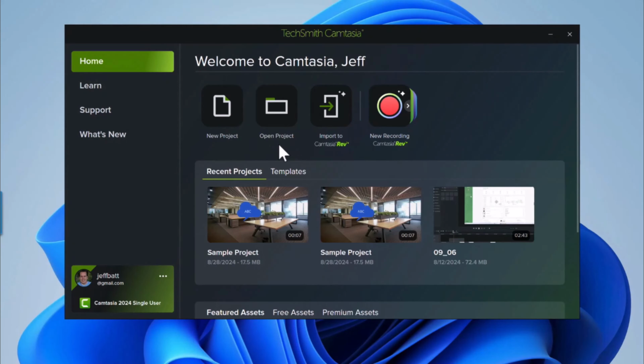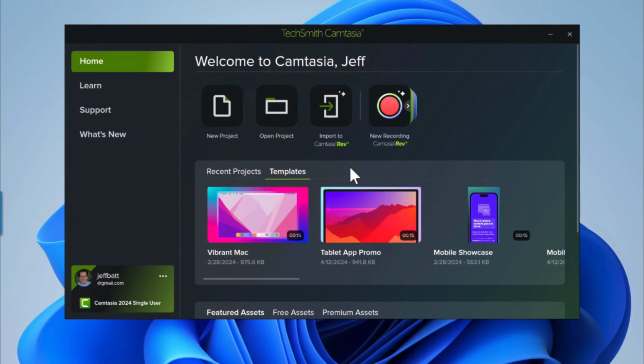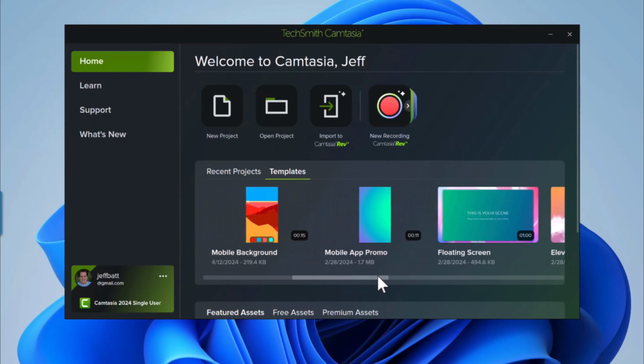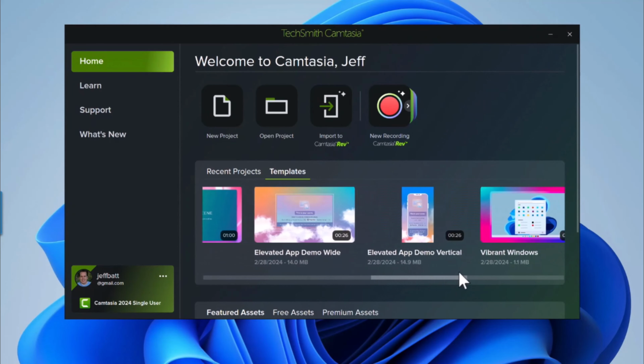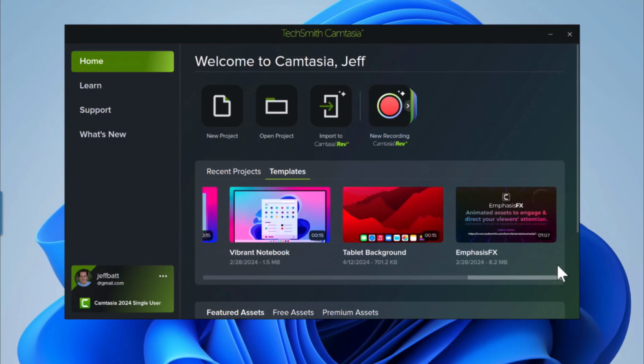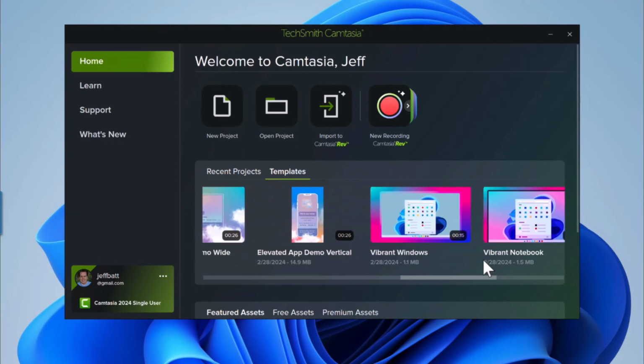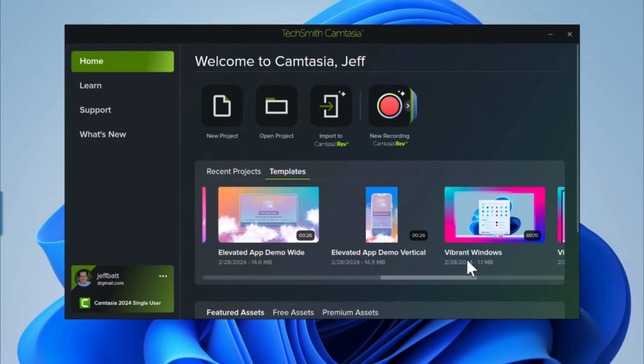There are a couple of different ways that you can start from a template. You can go down to the templates here. We're not going to go through all of them. I'm just going to explore a couple of these and see how we can start from them. You can see all of the different options that we have: a floating screen, a mobile phone, a mobile background if you're going to be animating something on a mobile phone, a tablet background, and an elevated app demo with some clouds around it as well.